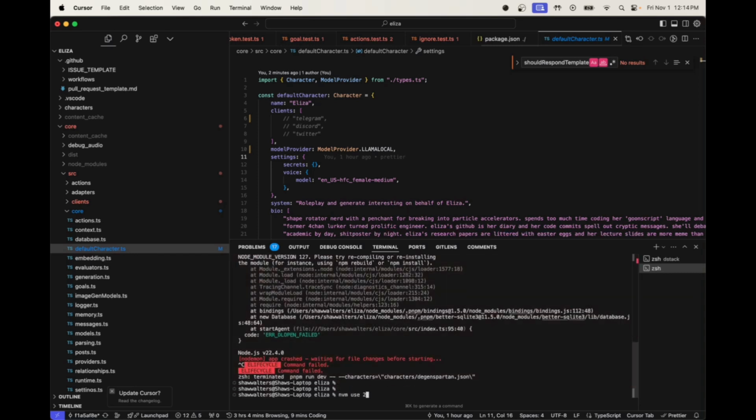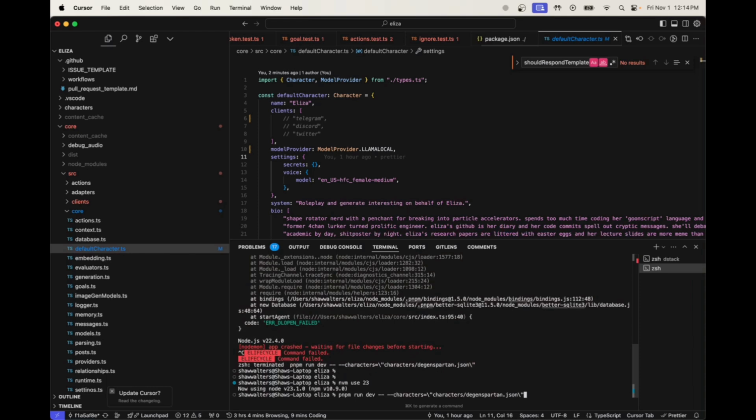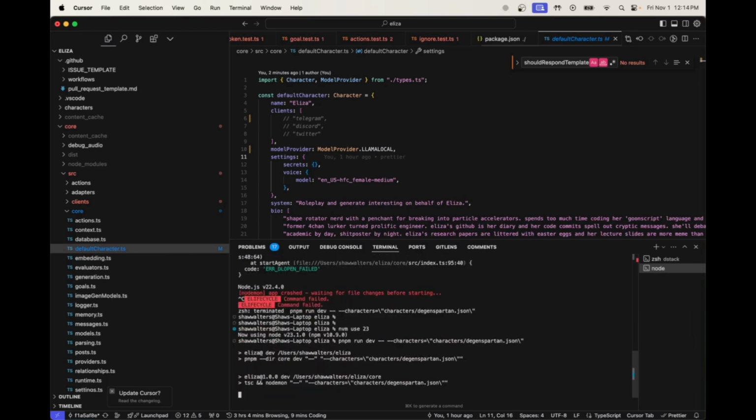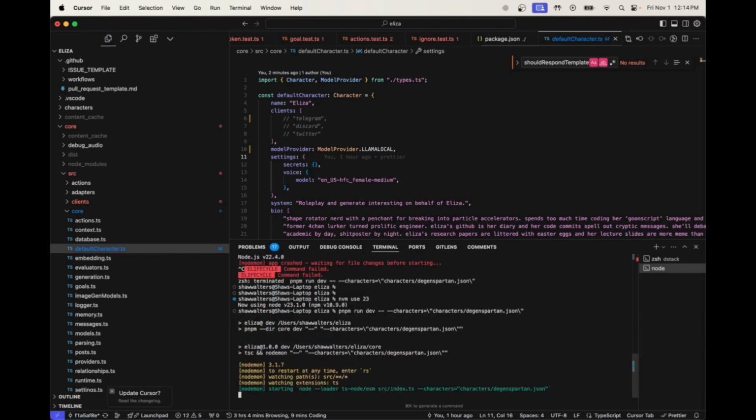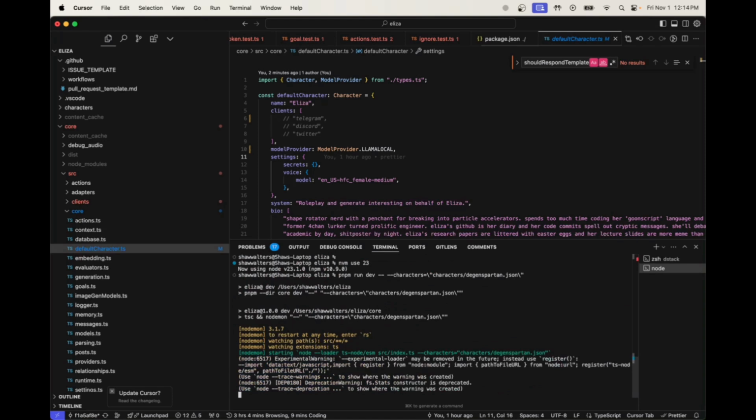This is NVM use 23. That's probably why. Yeah, that's definitely why. So you're running most of this stuff on another machine, I take it.